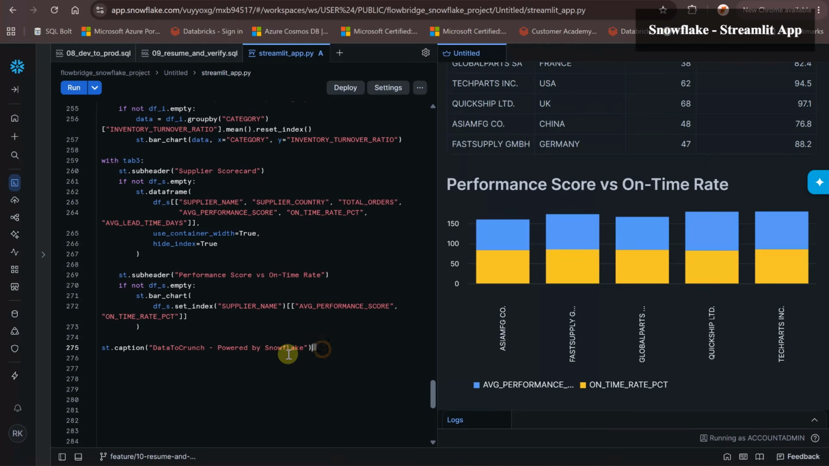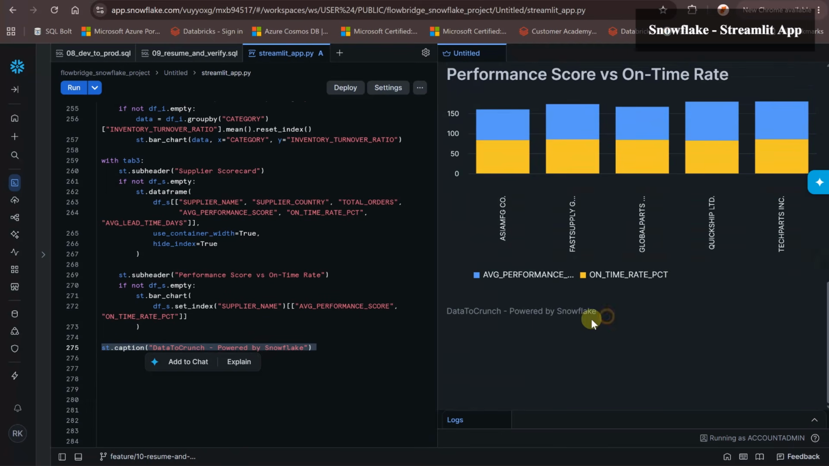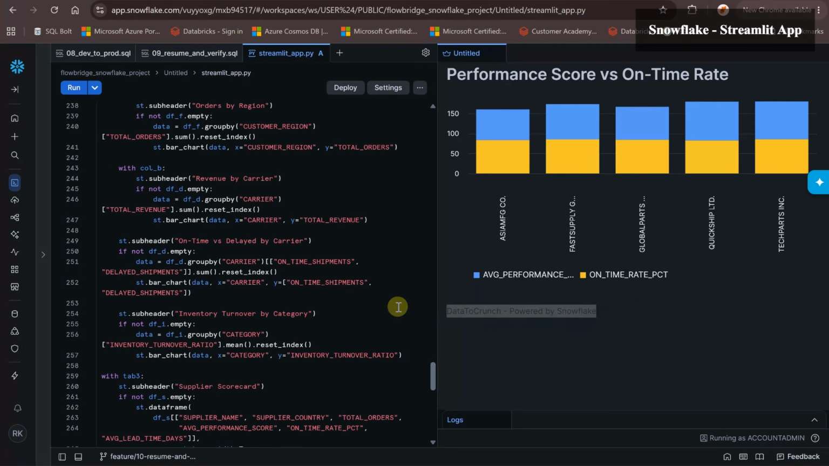And this is the caption which I have given, st.caption, and then you can enter the text which you would like to display. That will get displayed like this for each of the tabs. So this is how our complete app looks.